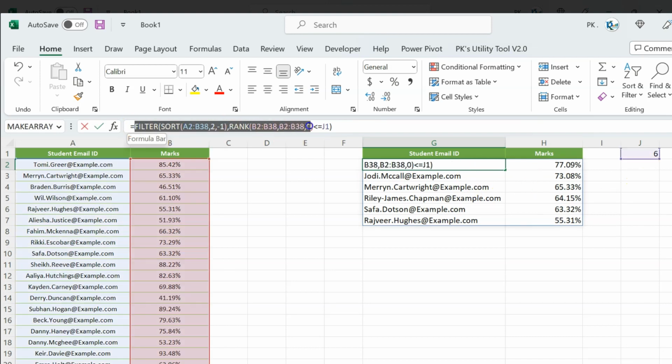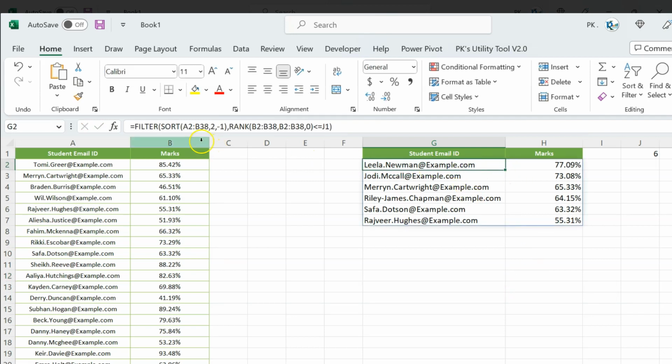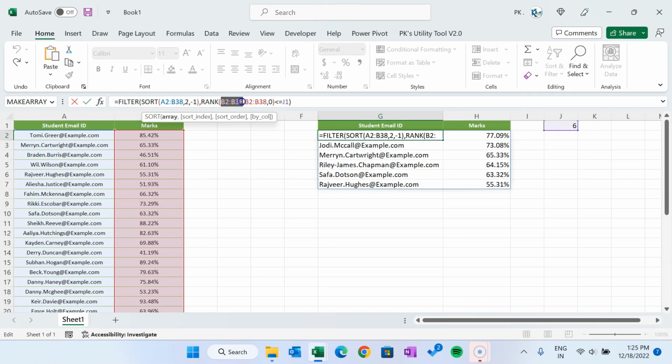Now we have to convert this function into lambda function. So what we can do, let's copy this function here and let's put here lambda, and then the parameter or calculation. So first see this, how many parameters we have. First we have this A to B38, means the whole range. Then we have B to B38, only marks range, and again we have the marks range. Then we have the J1, which is the top count. So this is the number range, these two, and here we have the whole range.